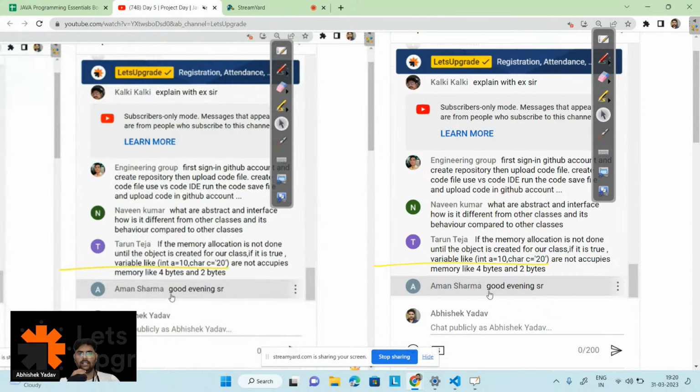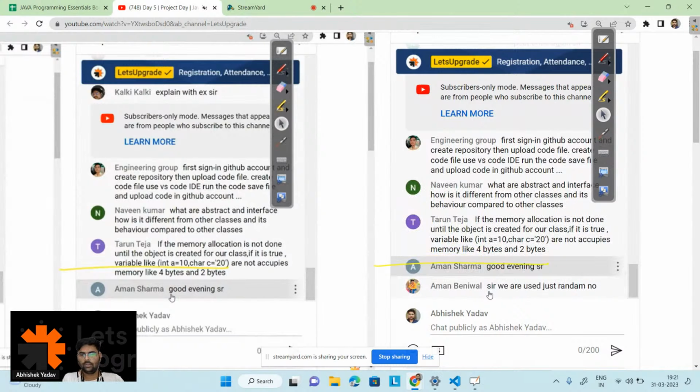Tarun, here we are not discussing the advanced part. We have different storage areas, that is our heap storage area, our stack storage area. So I'm not going into that. Try to explore that part, and you will get a clear understanding of how the memory allocation happens for the object and for the primitive values. Okay, Tarun. But if you have any doubt, sir, we just used a random number, right? Yeah.